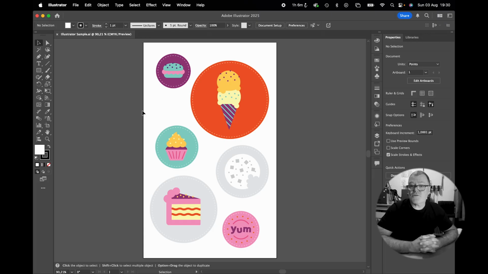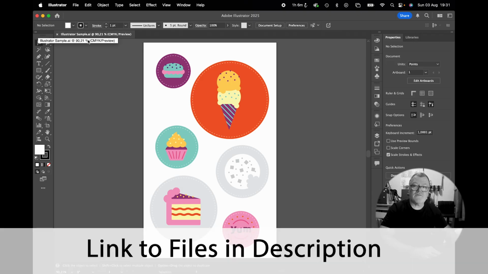So one of the first things you should be doing once you're in a document is navigating around. You're going to need to find your way around a document. So that would include zooming in, zooming out, moving around your document, and basically finding stuff. The document is called Illustrator Sample, and you'll find it in the link provided in the description below this video.